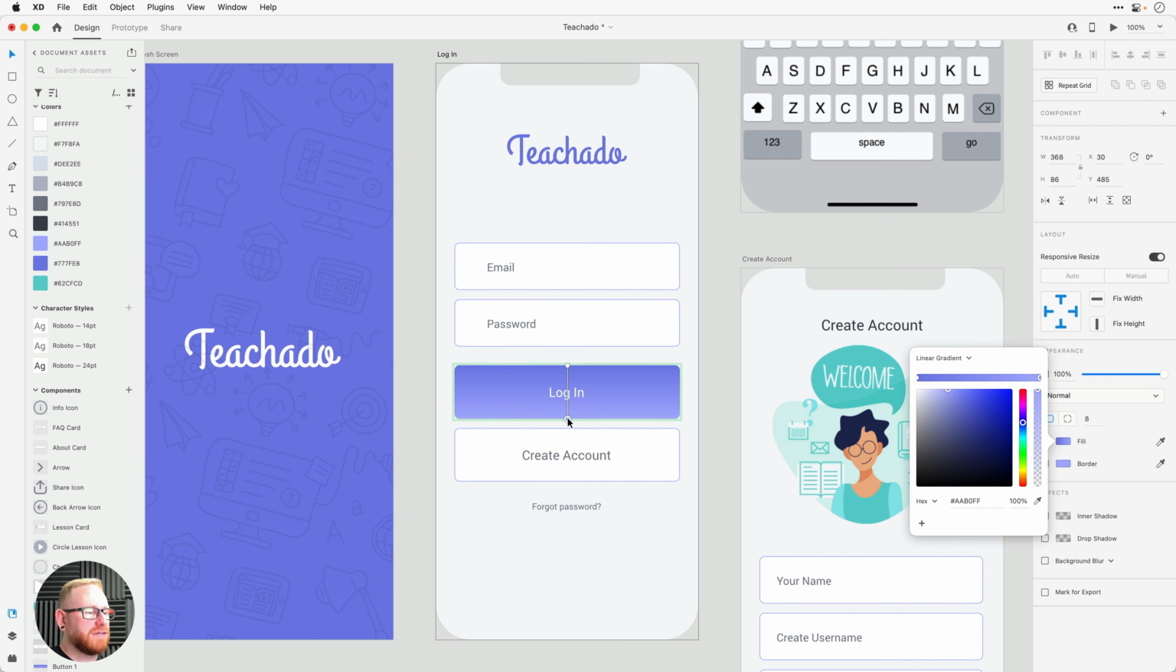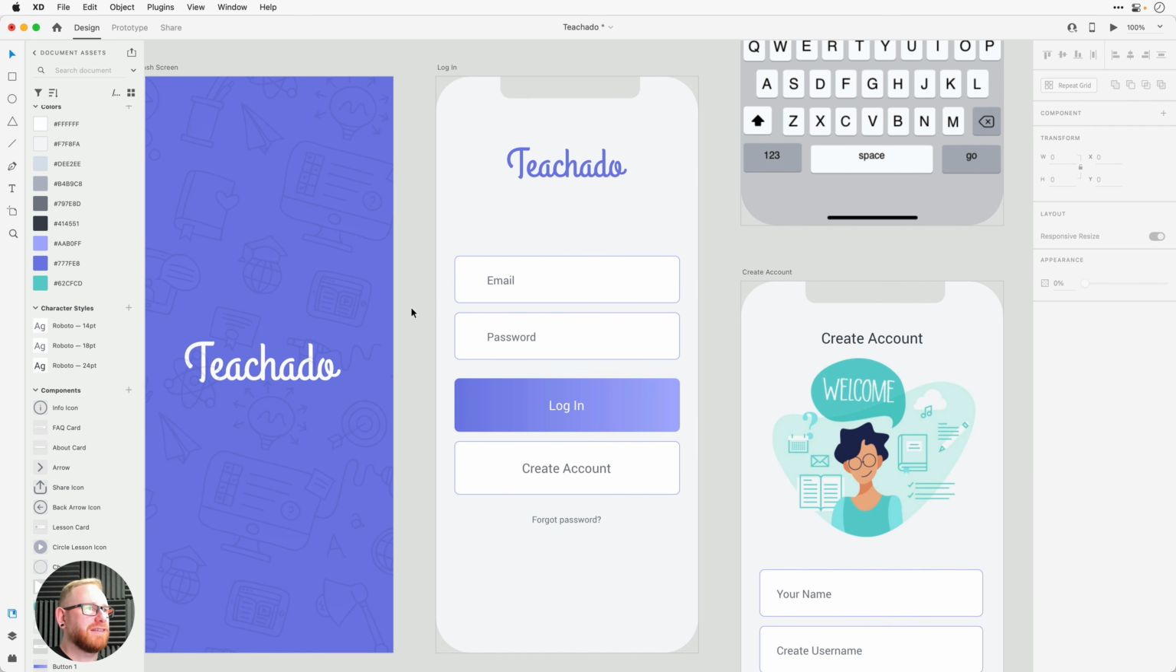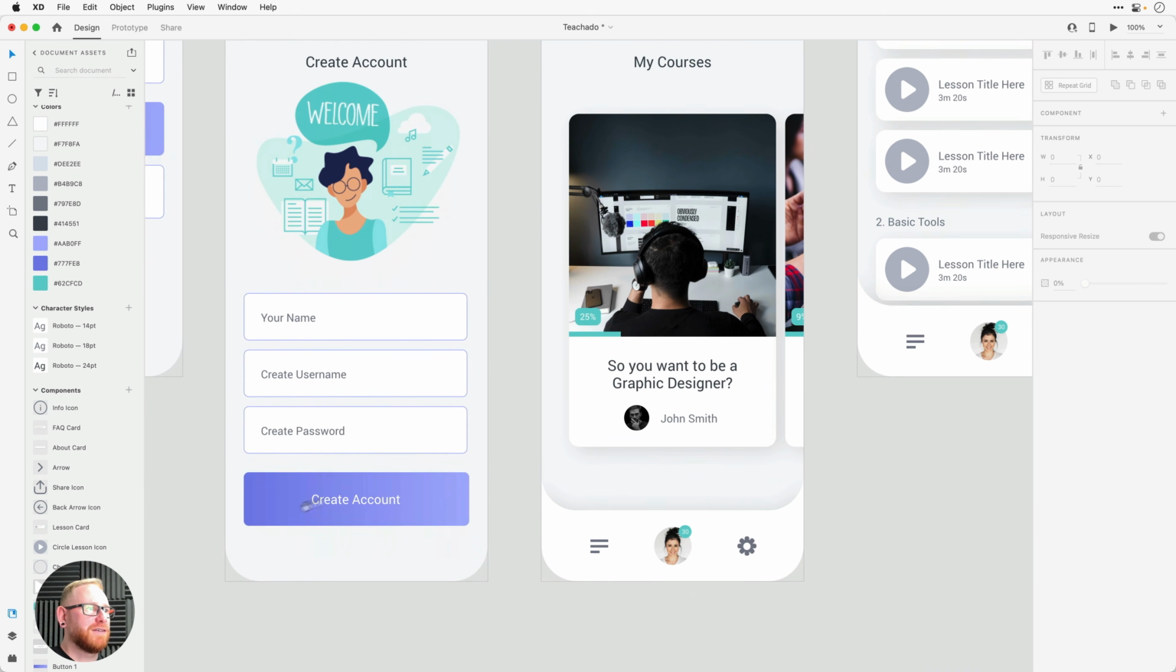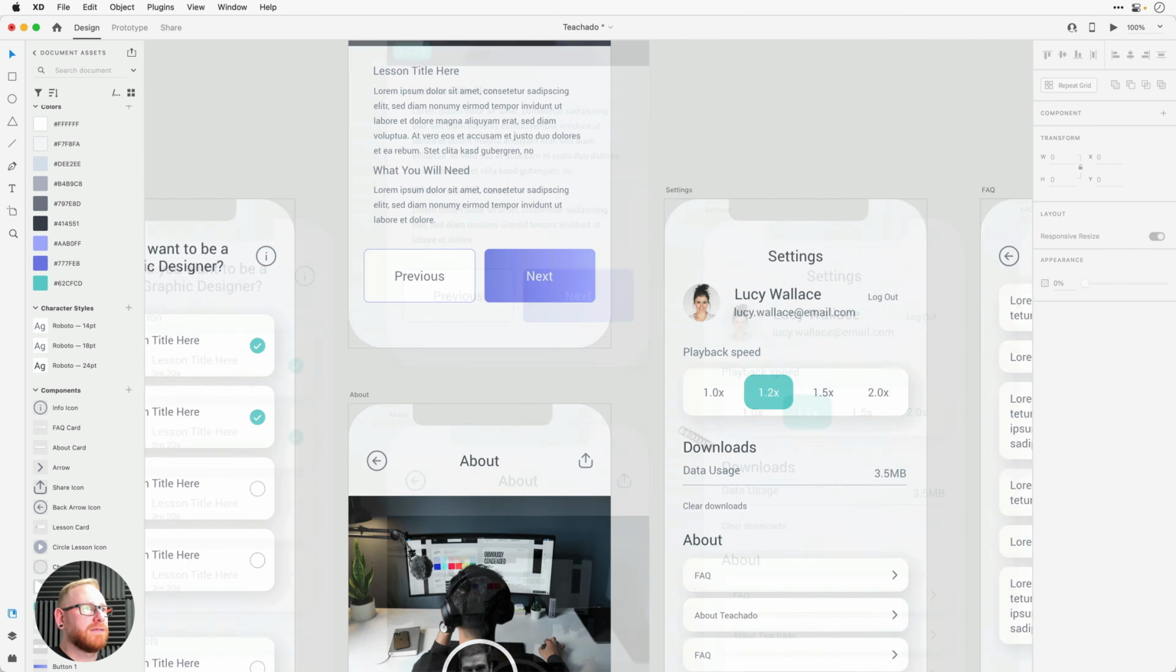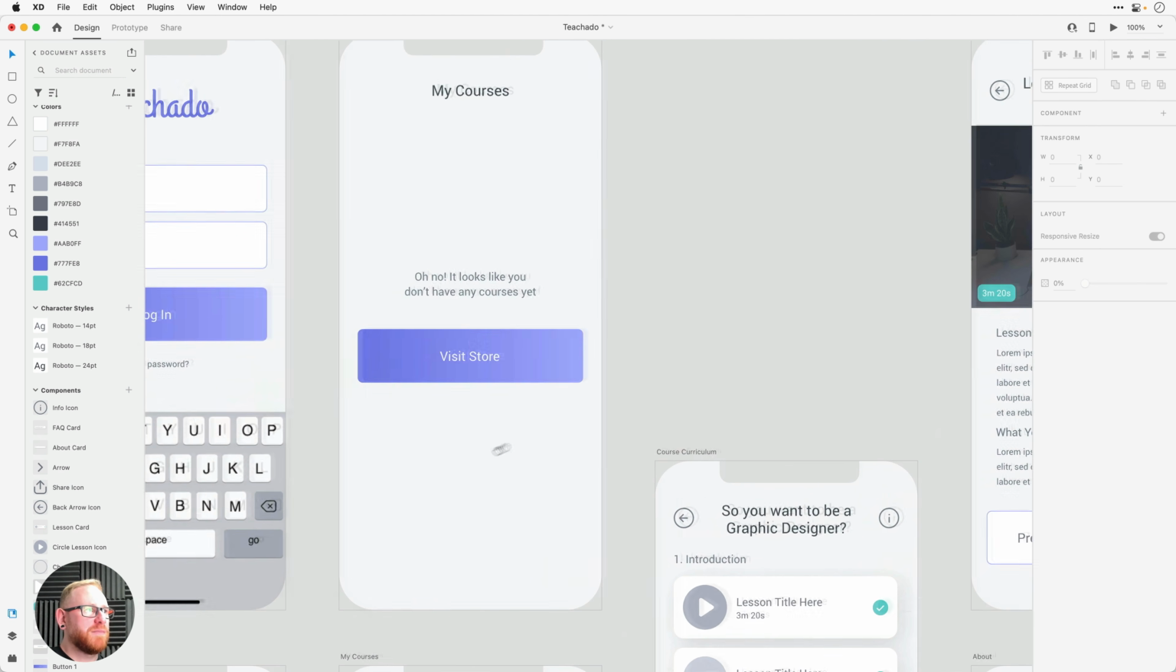And I'm going to have this going from left to right, I think. So we'll drag the darker color to the left and the lighter one to the right. And hopefully, if this worked, you'll see that that has been applied to every instance as well. There we go. So we've got that nice gradient on the buttons.